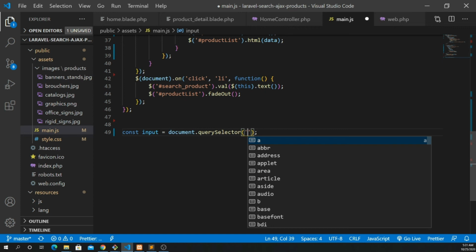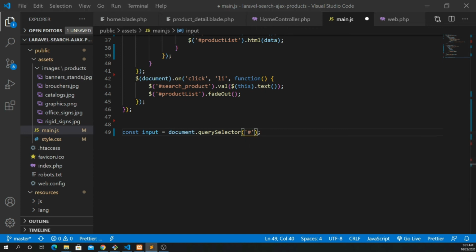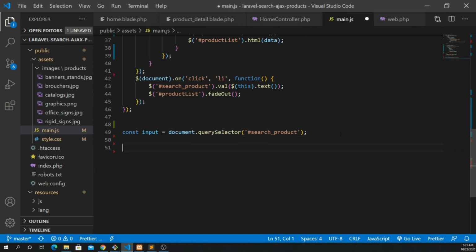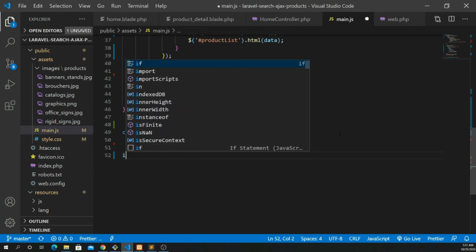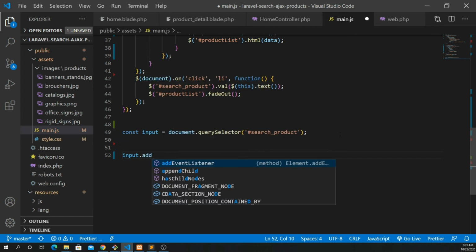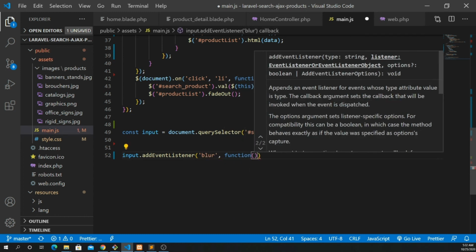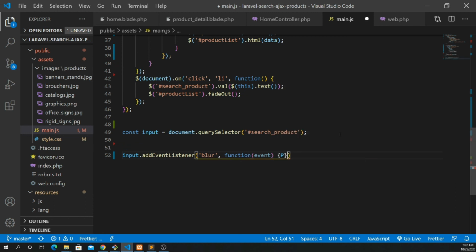It's all up to you. So I'm happy with the query selector. I'm using searchProduct as an ID, which is actually the input field that I'm going to show up here, input type. So once I'm inside the input, let's add the event listener: input.addEventListener. I need that blur effect. Blur effect is something when we come out of the input field. So when it's a blur, we need to pass a function, and inside the function we have our event.